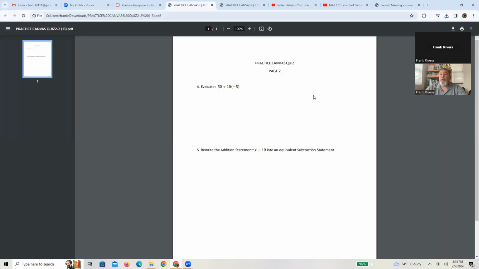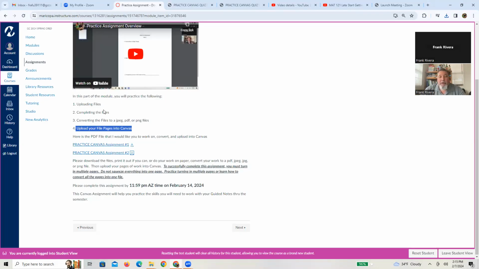Again, there's only 2. Fight the urge to condense all these 5 questions into 1 page because you're going to fail the assignment. The intent here is to learn how to turn in multiple pages. So I'll talk more about that in a little bit, but when it comes to uploading them, please make sure that you've scanned either multiple pages or you've created one file with both pages in it. All right, but without any further ado, your next step. So that's basically how you upload a file.